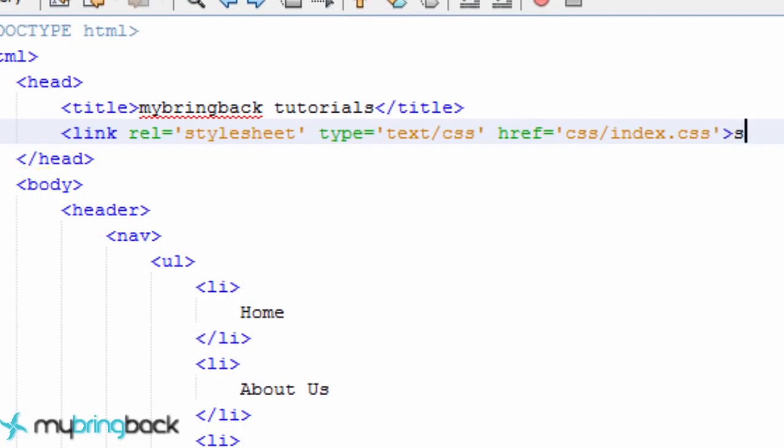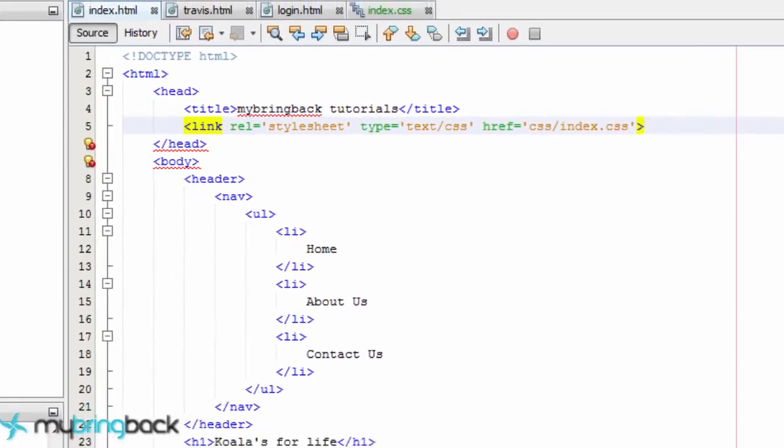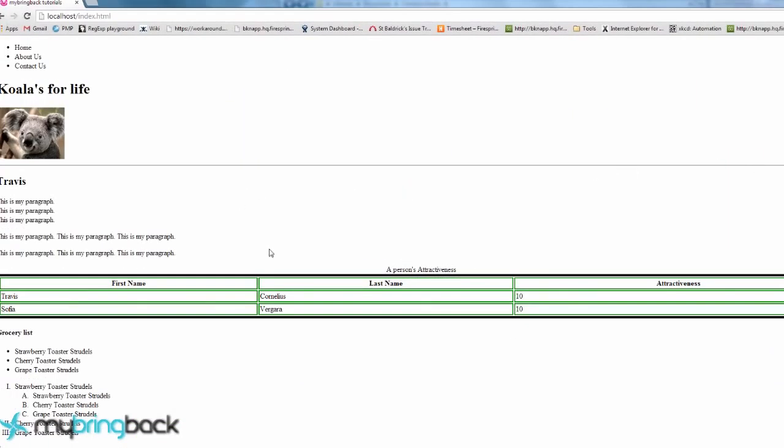index.css. So hopefully, if we save this and reload our page, everything should be the exact same as it previously was with our table. So that looks good. We have all of our resources set up that we need. Everything's working, it looks like.